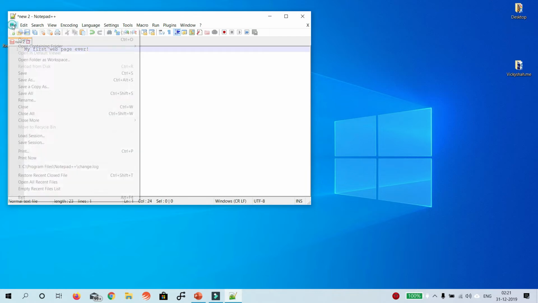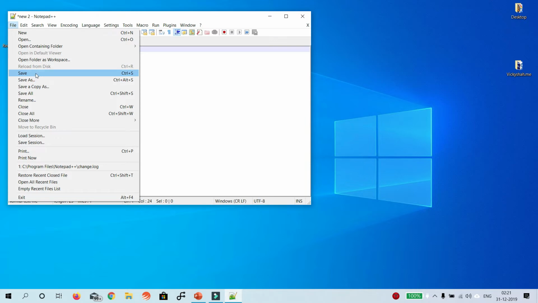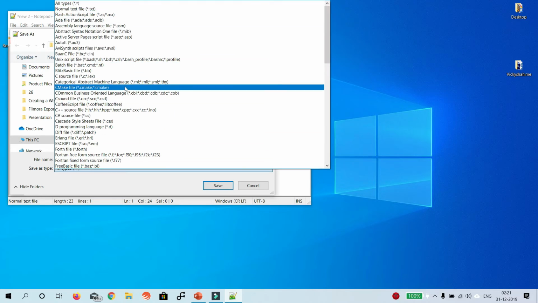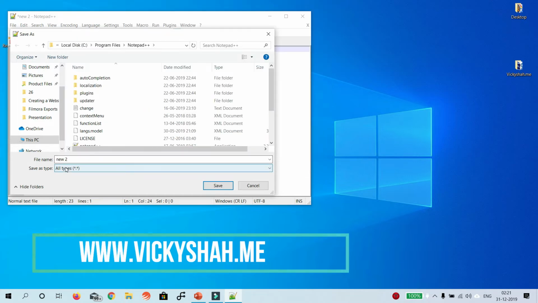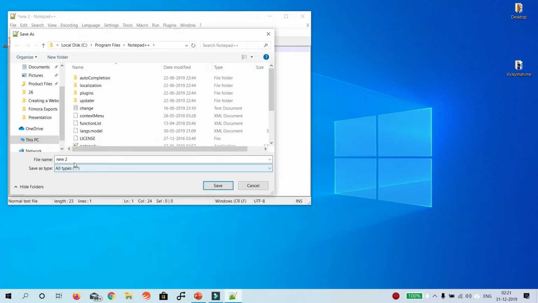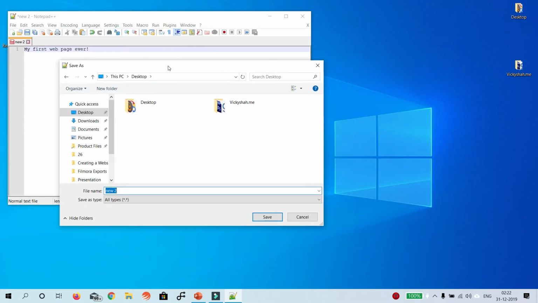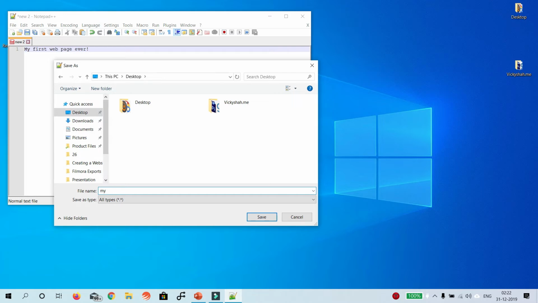And now what you're supposed to do is save this file. Okay, while you save this file, something that I'll suggest, sometimes something could be selected here. So I will recommend that you select all types. Once you select all types, give it a file name, and then go ahead and save your file. While saving the file, I will recommend that you go ahead and save your file on the desktop. This will help us to locate the file and continue with the course easily. Give it a name. Let's name it as my first web page.